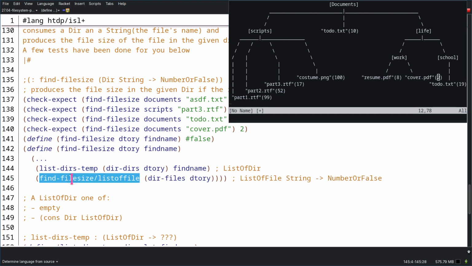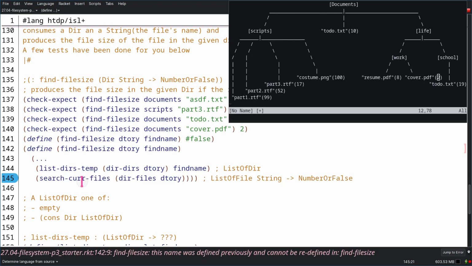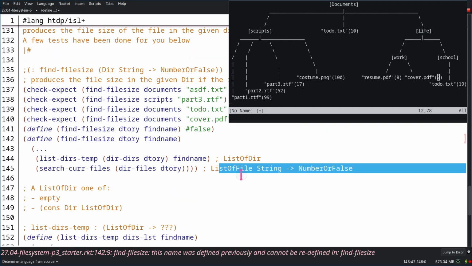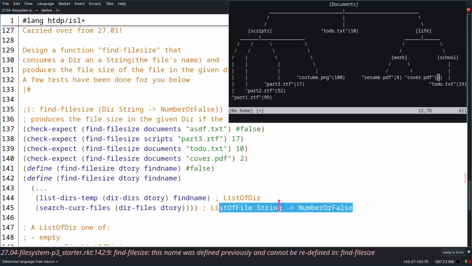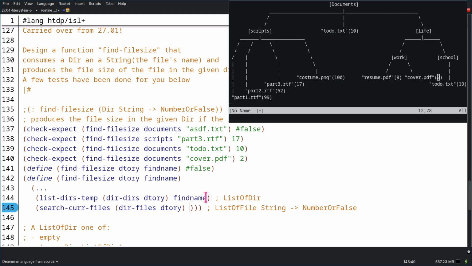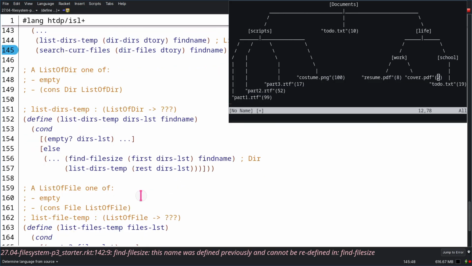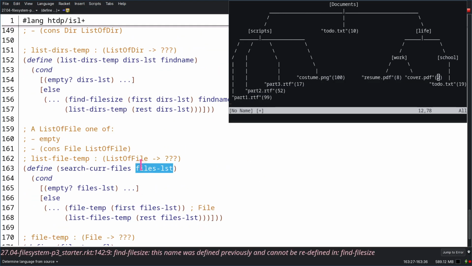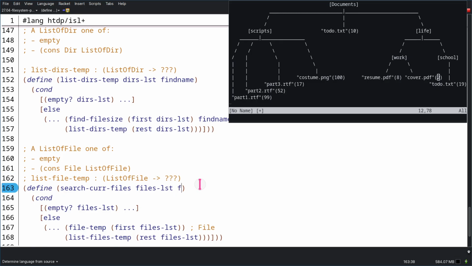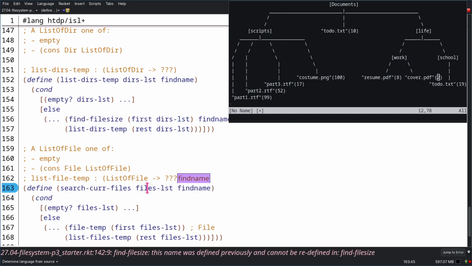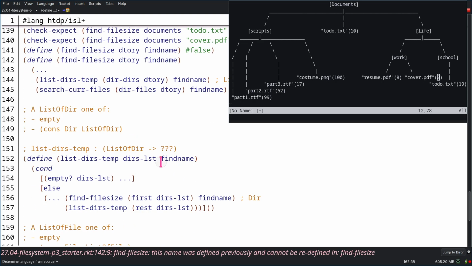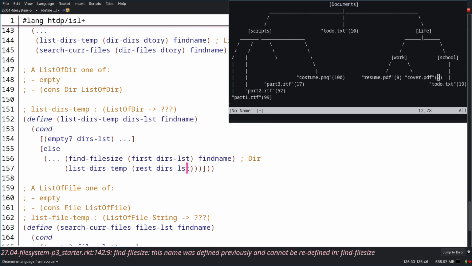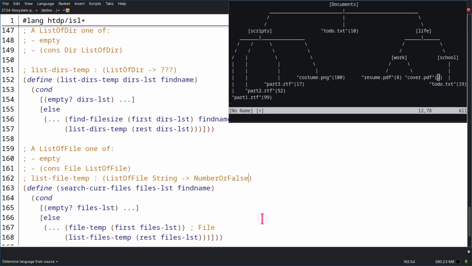So everywhere we see, what was it? List files temp, we rename it to search-curr-files, right? And we just deduce the signature for that, which we just have to pass in the find name. I just realized that. The find name. All right, so which is going to be this one over here. All right, list of files. Consumes the list of files. We just deduce the signature. You need a find name, and then the string, and then since it produces it's a helper function for you, then you need to do this.